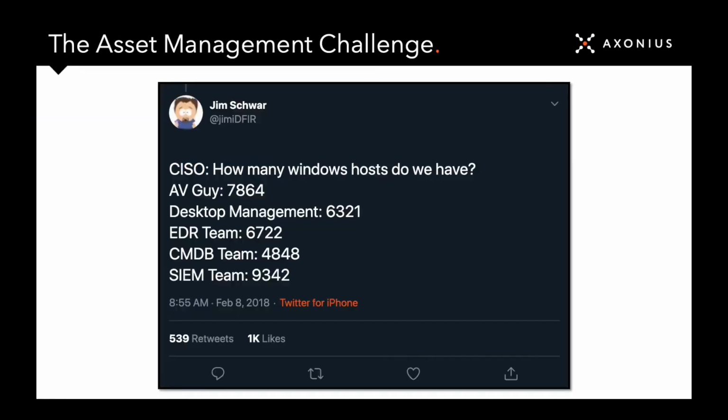We say that we're automating asset management for cybersecurity, but when it comes to the problem we see, we think it could be summed up in one simple tweet. The CISO asks how many Windows hosts we have, and depending on who they ask, they get a different number.